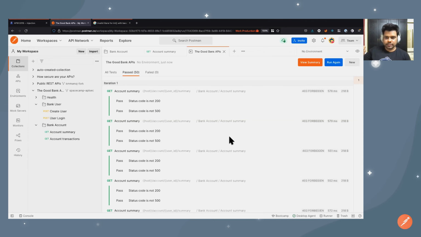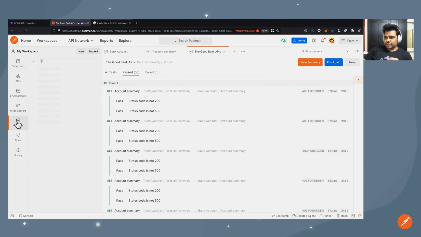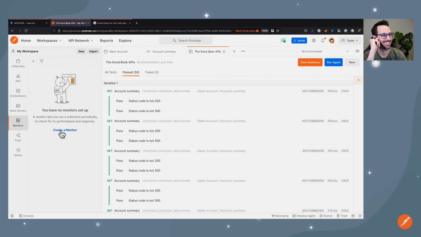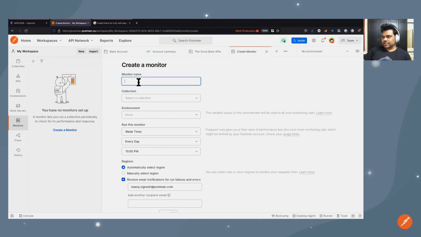We want to continuously test for injection at this endpoint. So how do we do that with Postman? We use monitors. Ta-da. What this monitor does is actually what we did right now. We ran a collection on demand, right? So using monitors, we can run this periodically.